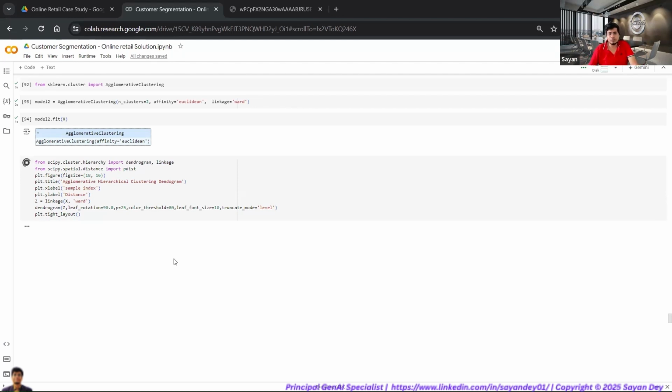And after this is successful, we'll see the dendrogram and we'll observe that even the dendrogram will show us 3 clusters. The 3 clusters will be very clearly visible there also. We will see that.